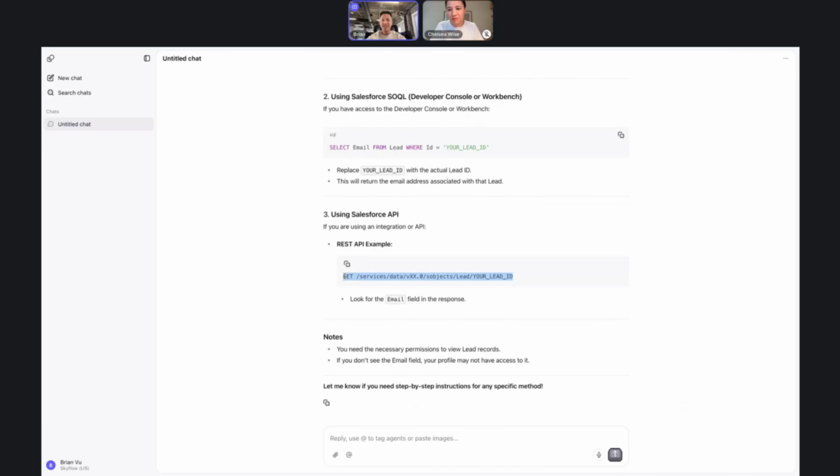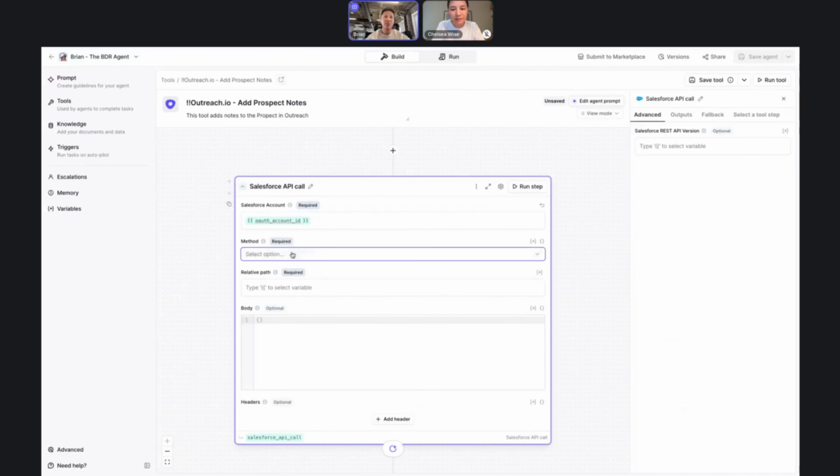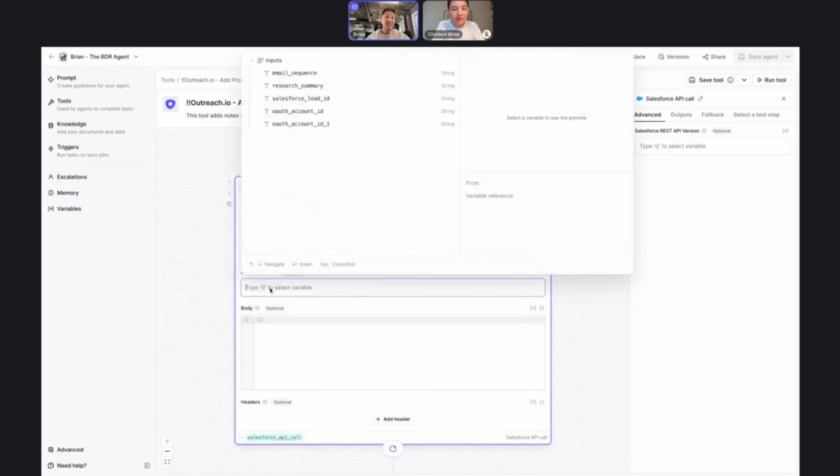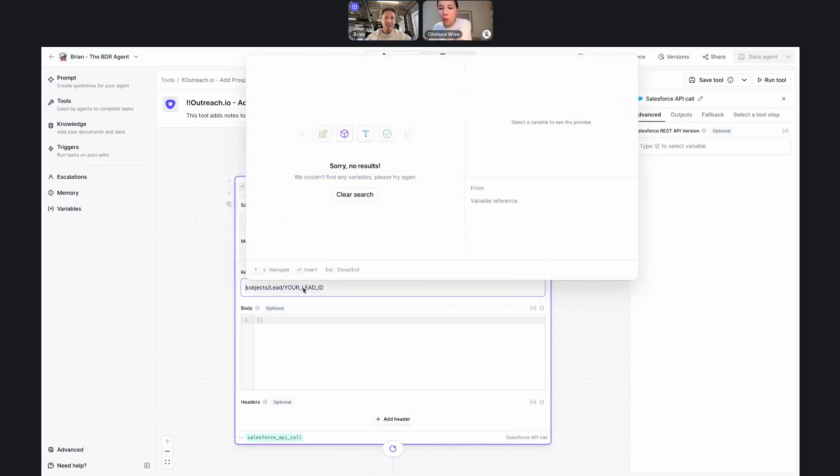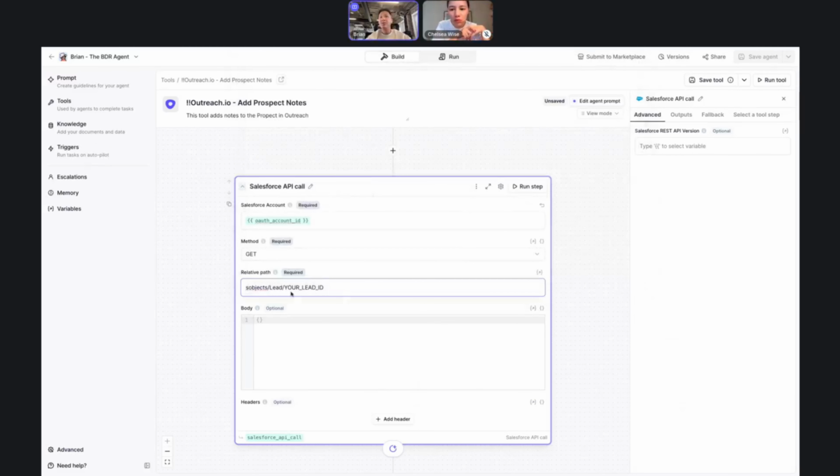So this is the endpoint that I need to use for Salesforce in order to get the email field, as it's saying here. Notice how it says GET here, and I'm going to copy this endpoint, right? So let's go back to the tool. The method was GET, as it said. And if we take a look here, it says this is the relative path. So obviously, we need to add the lead ID here.